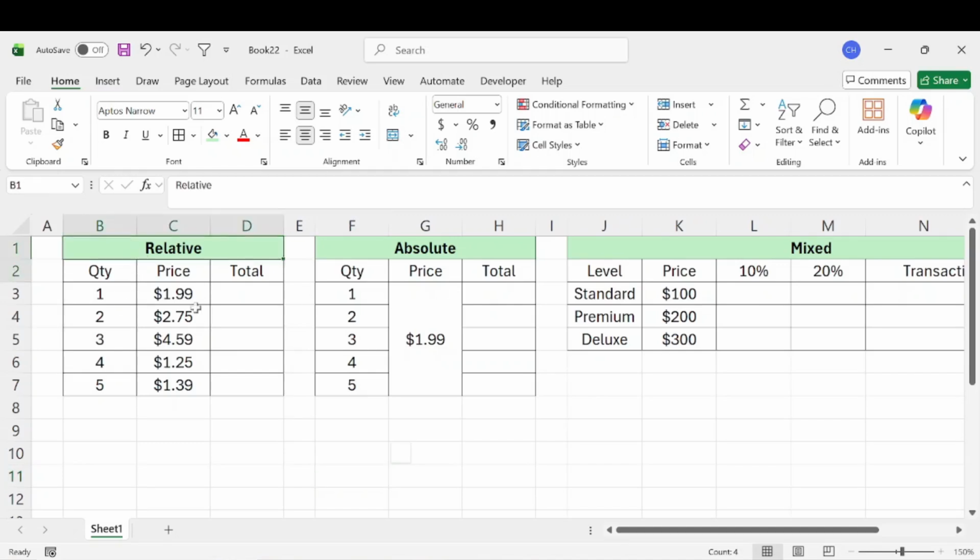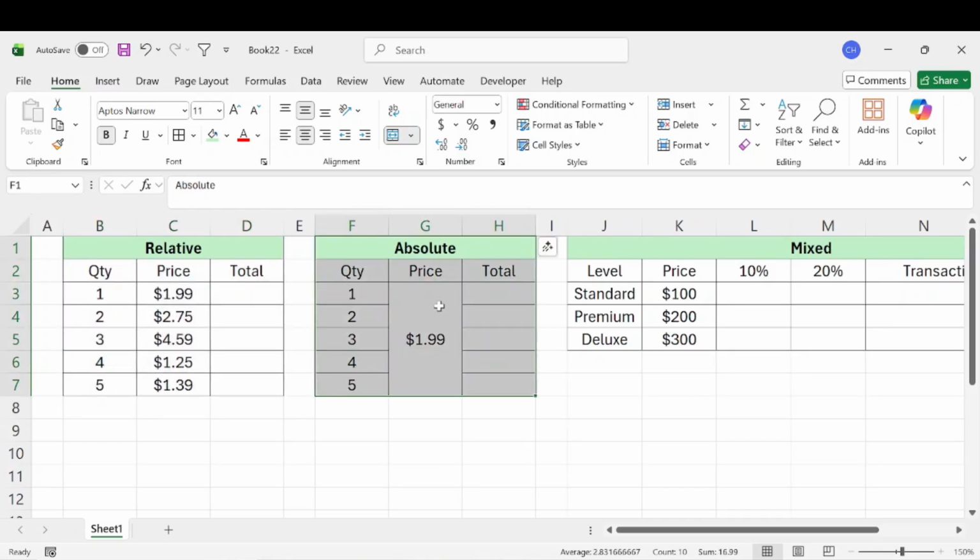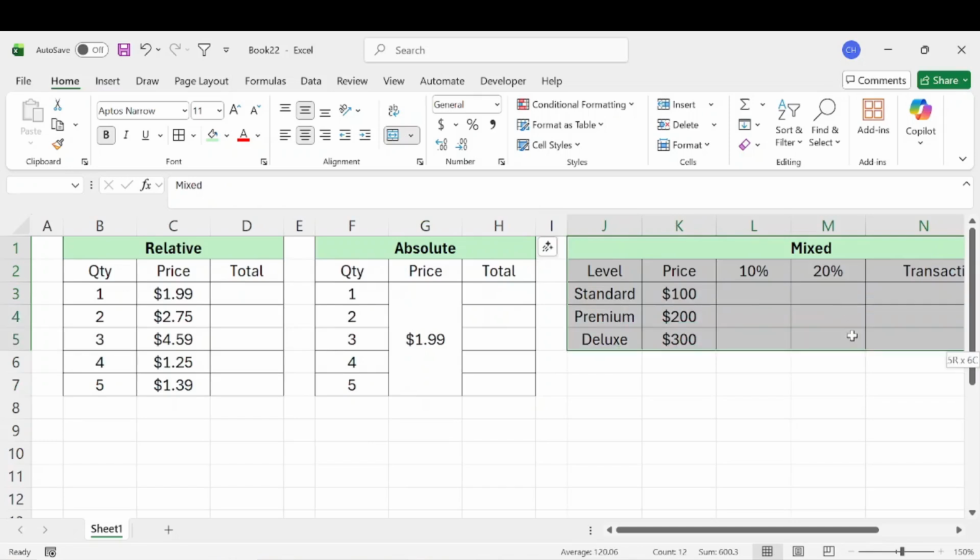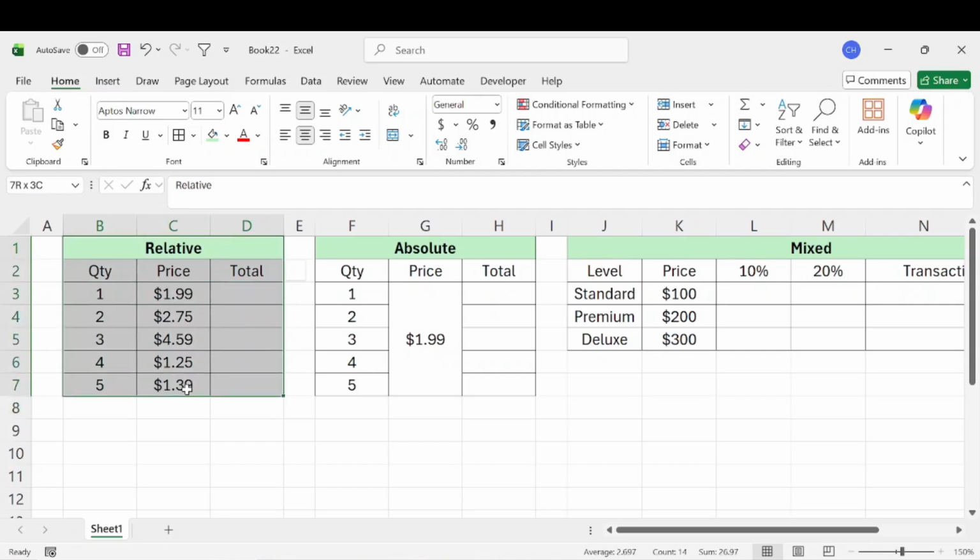So here we have some examples that we're going to go through: relative cell references, and then some examples for absolute cell references, and then at the end I'll combine them and show you how you can do mixed references between relative and absolute in the same formula. So relative cell references typically change when you copy them or move them over, while absolute cell references do not change. They're more fixed. Let me show you what I mean by that.